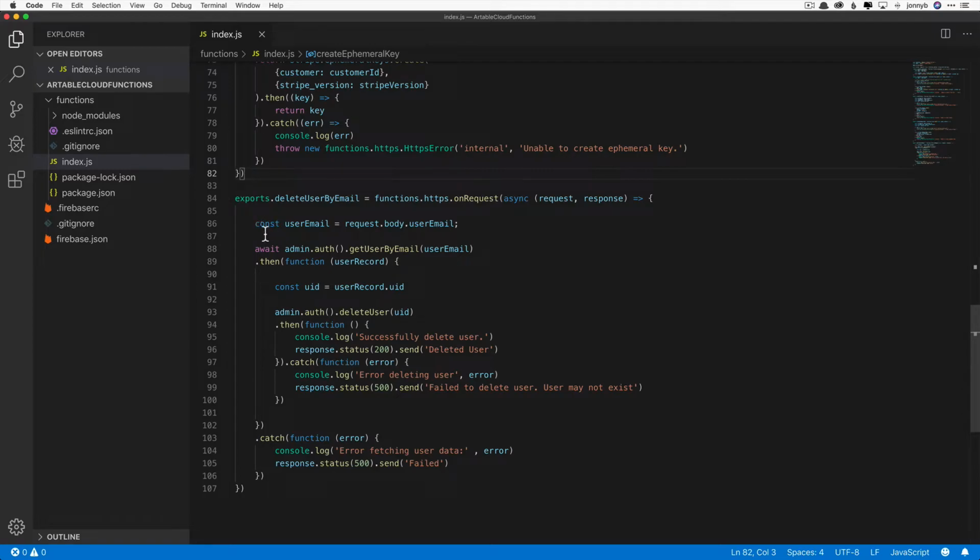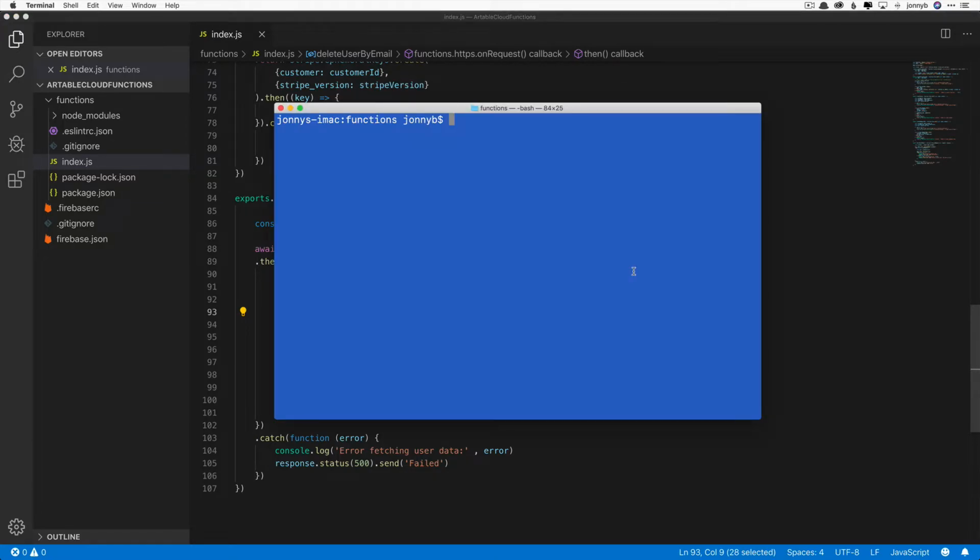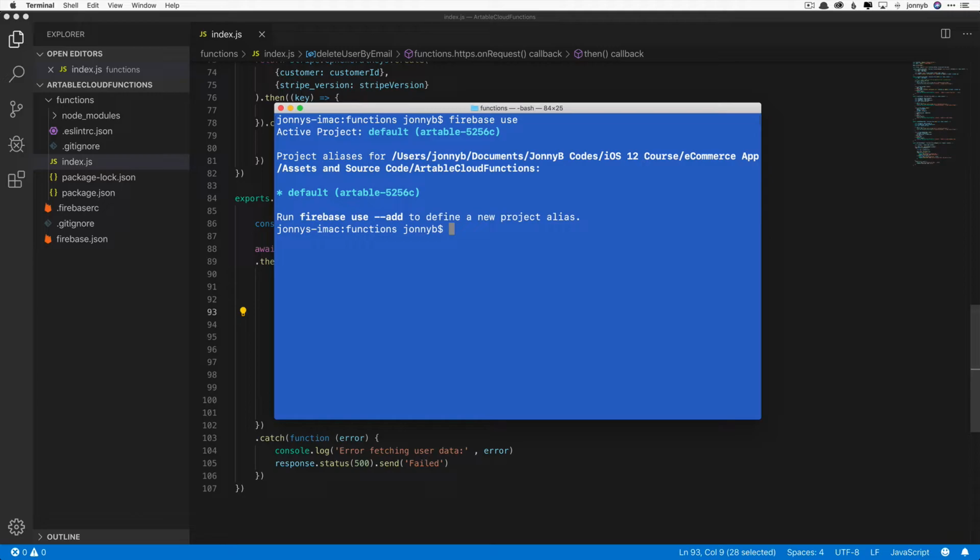Let me just look over this once more. We got the user email that we receive from the Postman or the network request in general in the body. Then we get the user record using that email. We get the UID from the user record, and then we can delete that user passing in the UID. Very good. All right, so I'm going to save that and open up terminal, and I'm already here in my directory for this project.